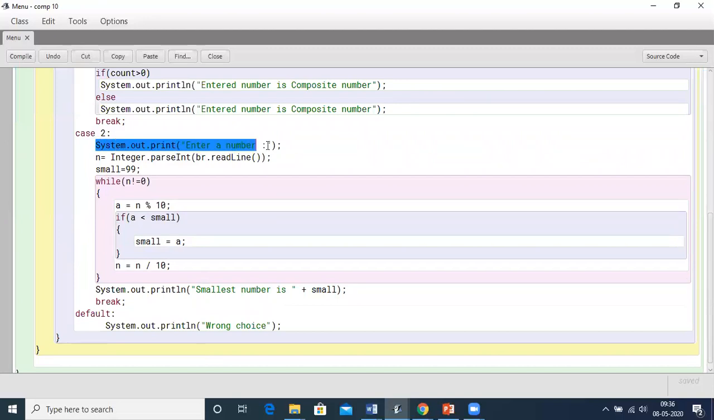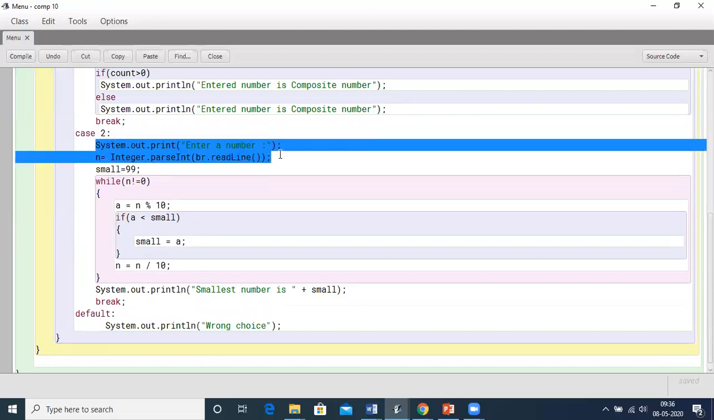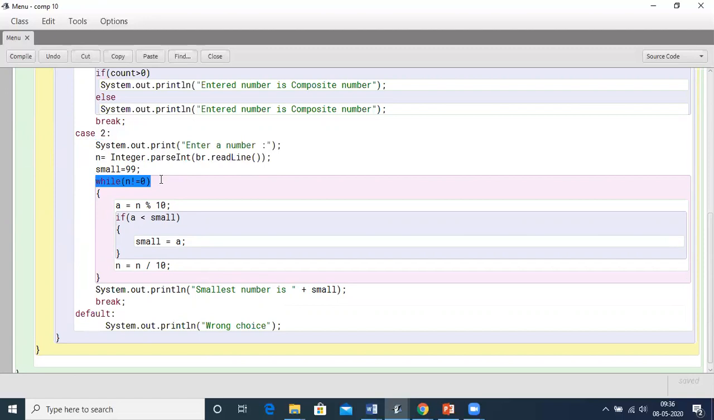First you need to prompt the user to enter a number. Now when the user enters a number, store it in variable n. Now I have taken small equals to 99, because this is the biggest number I have taken. For example, if it is anything less than 99, so first I'll check while n not equals to 0. This is the logic. Let's solve it practically.